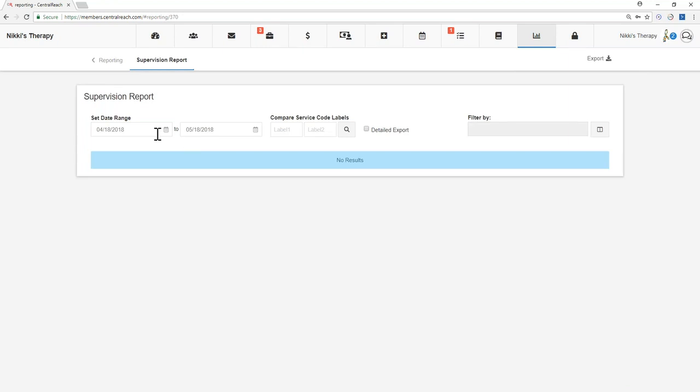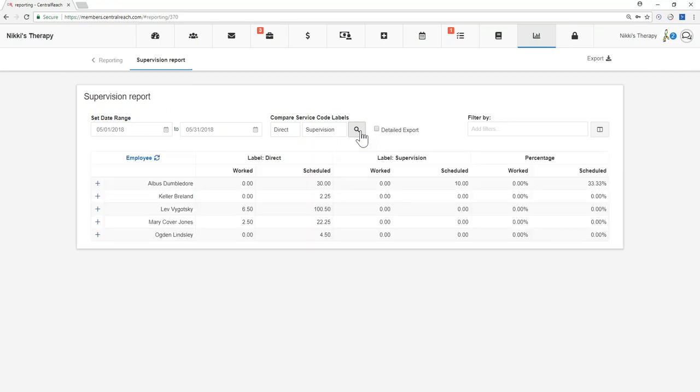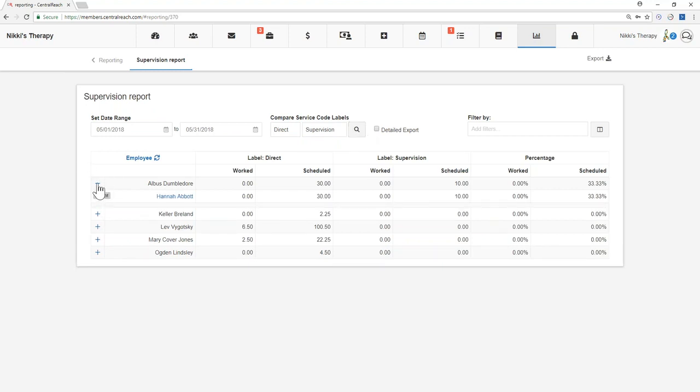So when I come into the supervision report, I can set a date range. Let's just say I wanted to look at the month of May. I can look at all of my direct therapy appointments and compare them to my supervision appointments. So I am looking at all of my staff who need to receive supervision and comparing the time they're spending directly with clients to the time they have supervision with a BCBA.